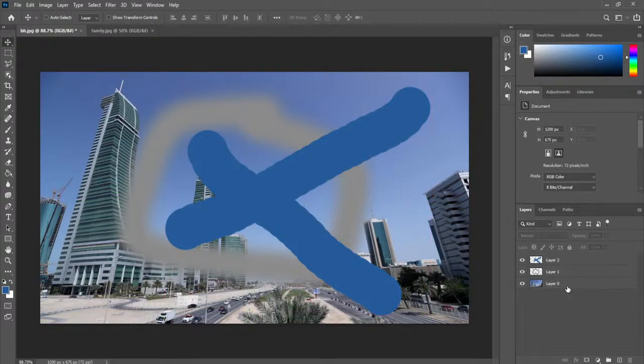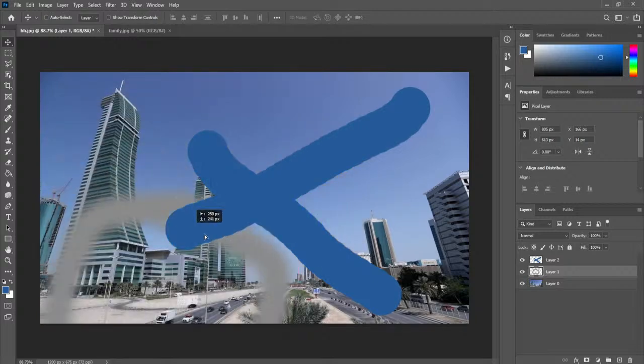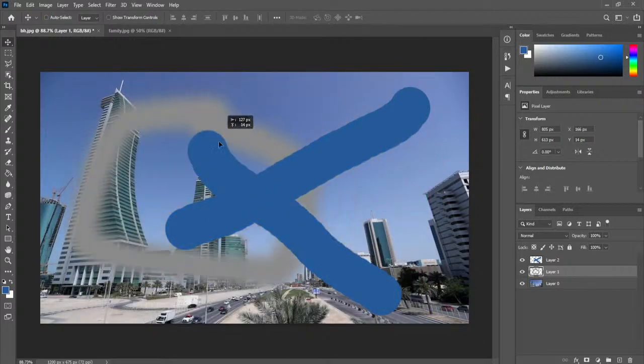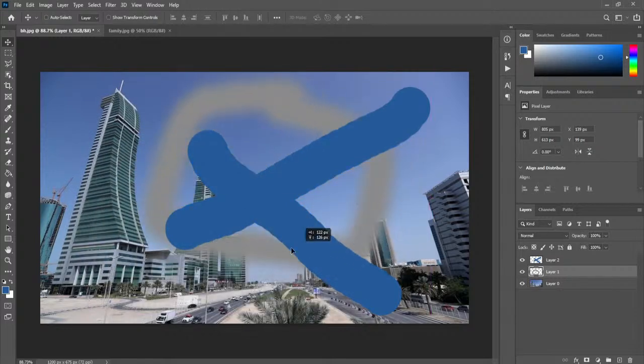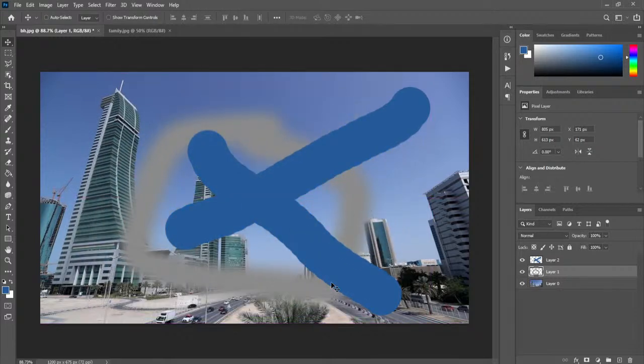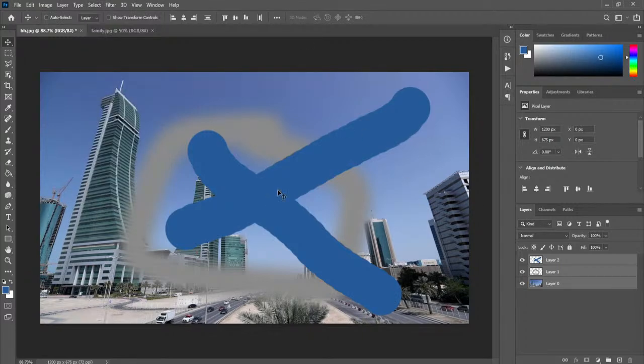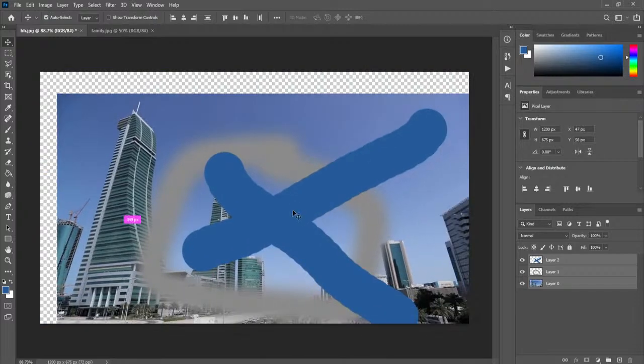If not all the layers are selected, if any one of the layers is selected, suppose this layer number 1, and I go to the move tool and start moving, you can see that the selected layer is moving. Not all the layers are moving. But if I press Alt Control A, which is Select All Layers, it will select all the layers, and if I move, all of them are moved.